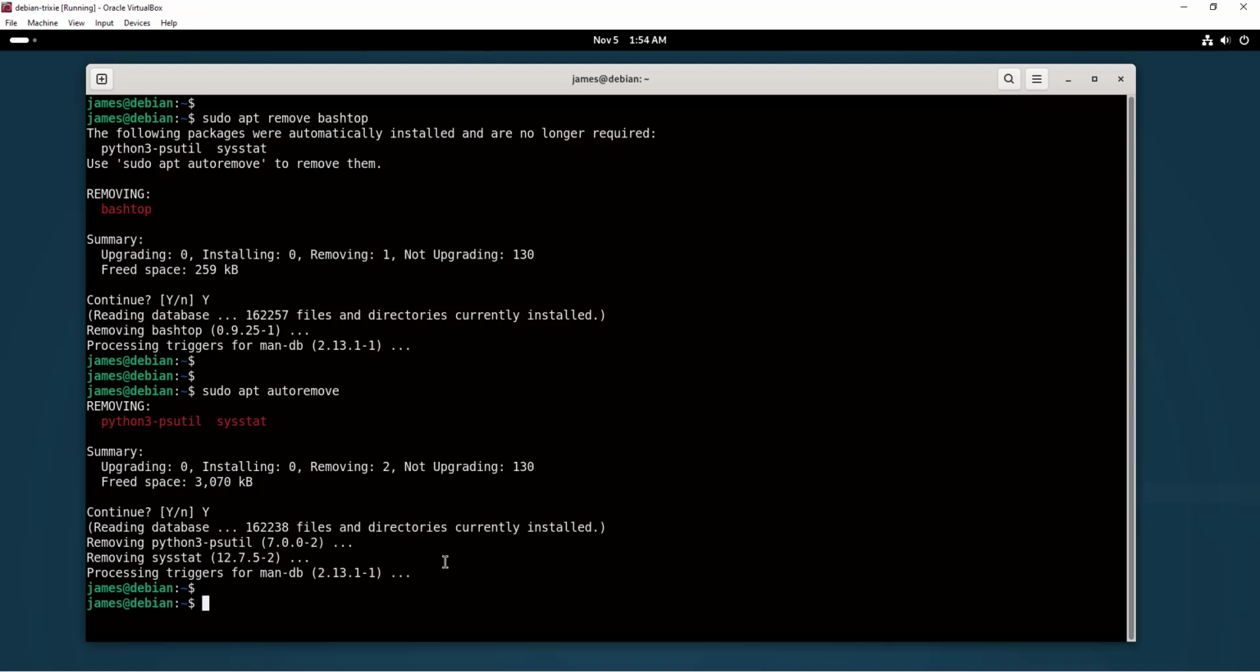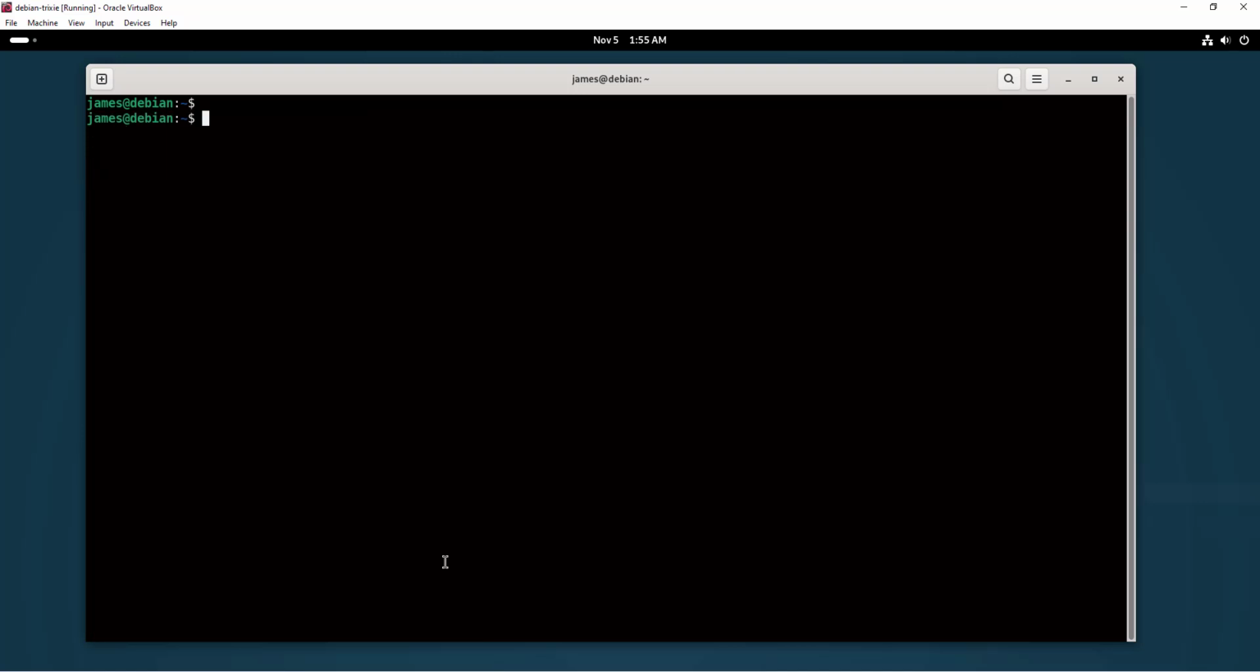Okay, now to confirm whether we have removed the package, what you're going to do is check the package version. So I'm going to run the command dpkg -l, then search for bashtop like that and hit enter. So as you can see, we have successfully removed bashtop.